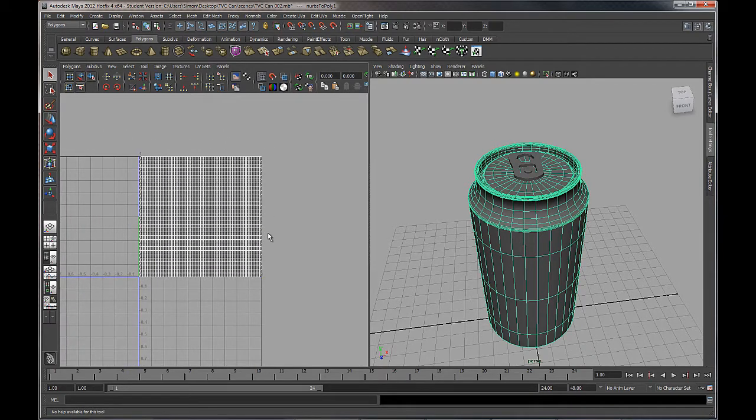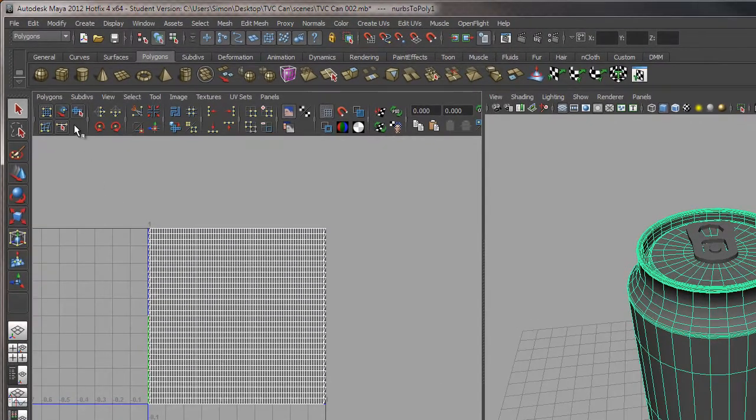Now, with this model, because this entire object should be in one piece, technically we should be able to come up to this icon just here called the Move UV Shell tool. This section of the template is referred to as a shell. It's essentially all of the sections of a template that are connected together with one another. Your template eventually will be made up of different shells. So we select this tool and click somewhere on this part of the template.